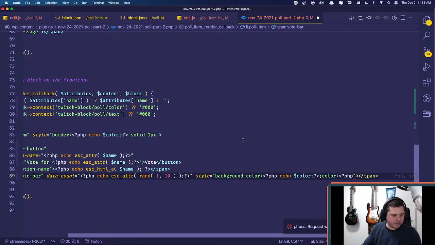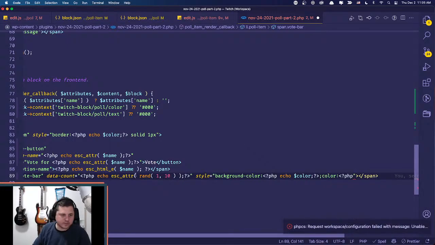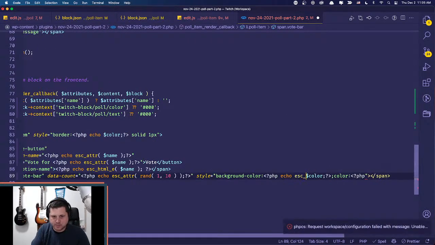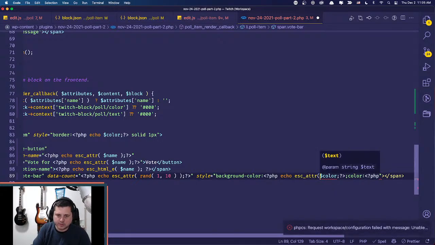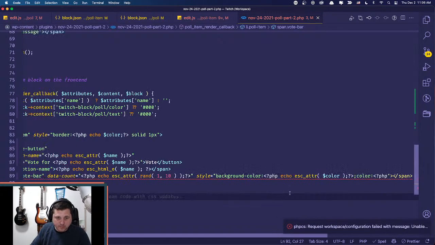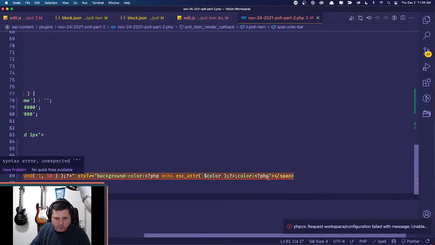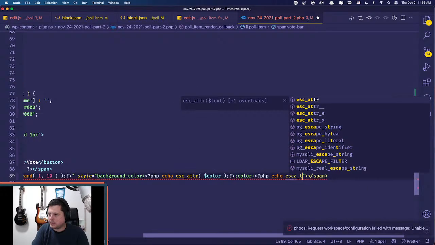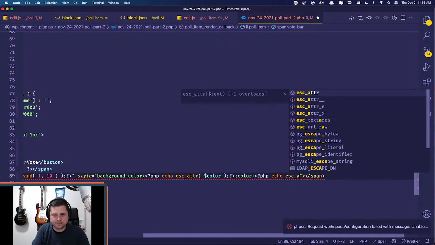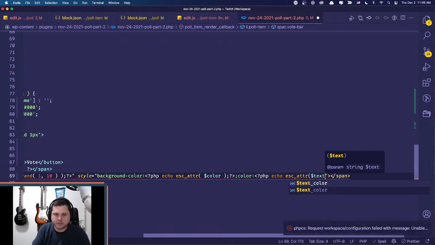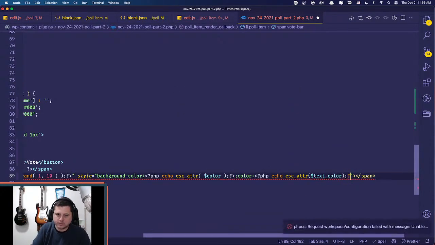You know what? I'm going to get rid of that, and I'm going to move me over here so you can see what I'm doing. So first thing I should do is escape attribute this, because you should always be escaping things. It's safer. Then PHP echo escape attribute, and this will be what I call it, text color, I think. Text color, yeah. And then do that.